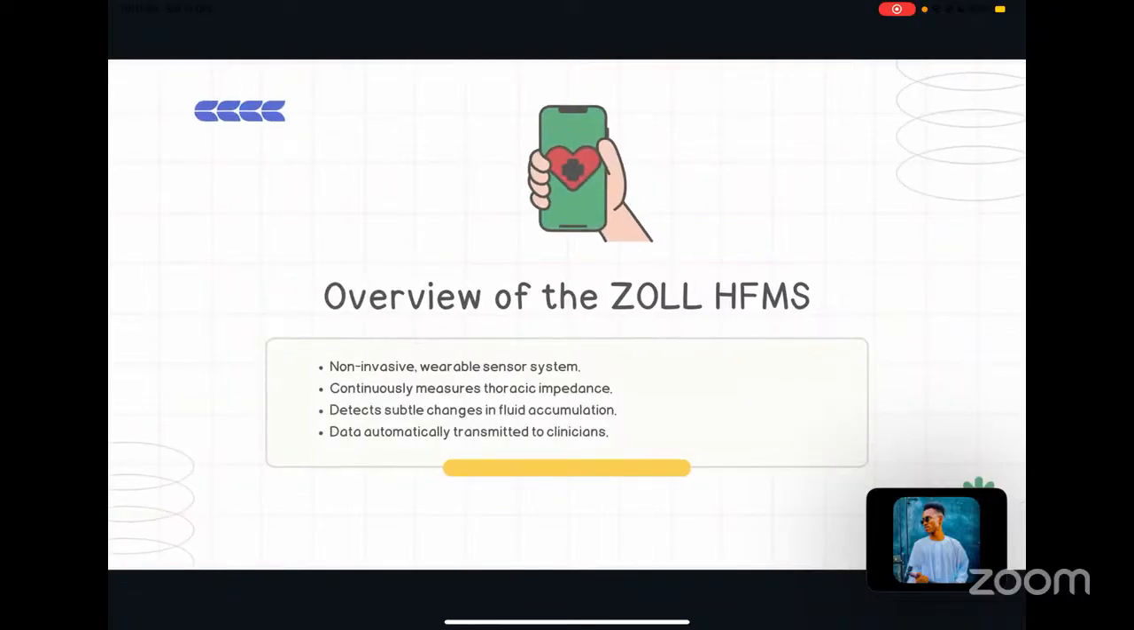Overview of the ZOLL heart failure management system. It's a non-invasive and wearable sensor system. I think the most important thing about it is that it's a non-invasive sensor. It continuously measures the thoracic impedance. It detects subtle changes in the fluid accumulation, and data are automatically transmitted to clinicians.